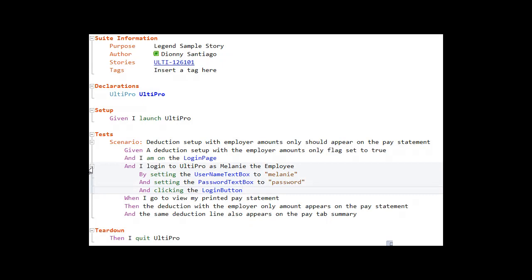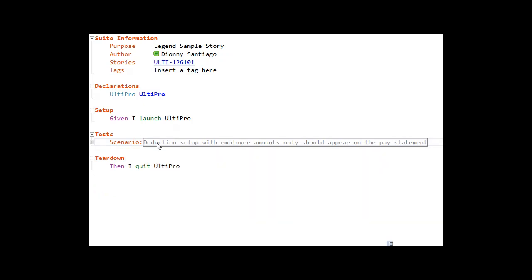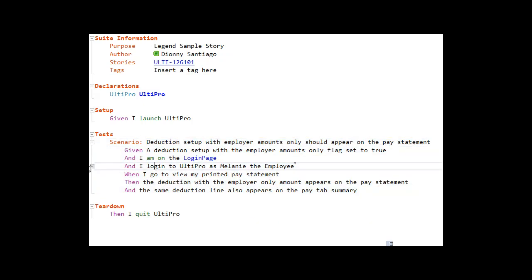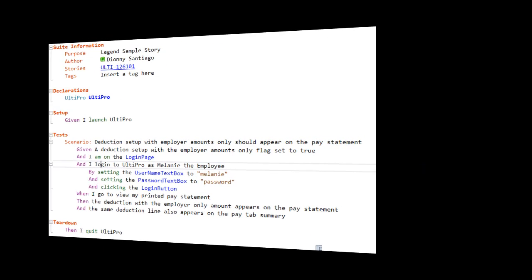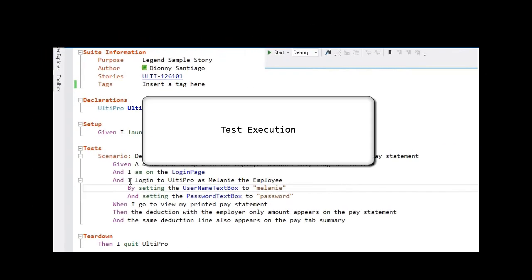You'll notice that the high-level step, I log into Ultipro as Melanie the employee, is collapsible, and the entire scenario is collapsible as well, and if we wish we could expand them once again. Now that we have defined executable automation steps, we could execute the test and debug it right within the editor.